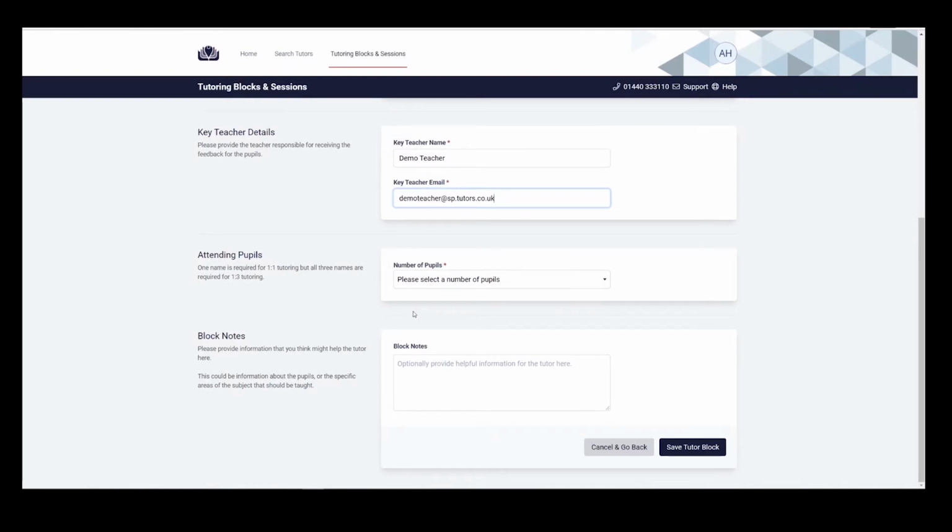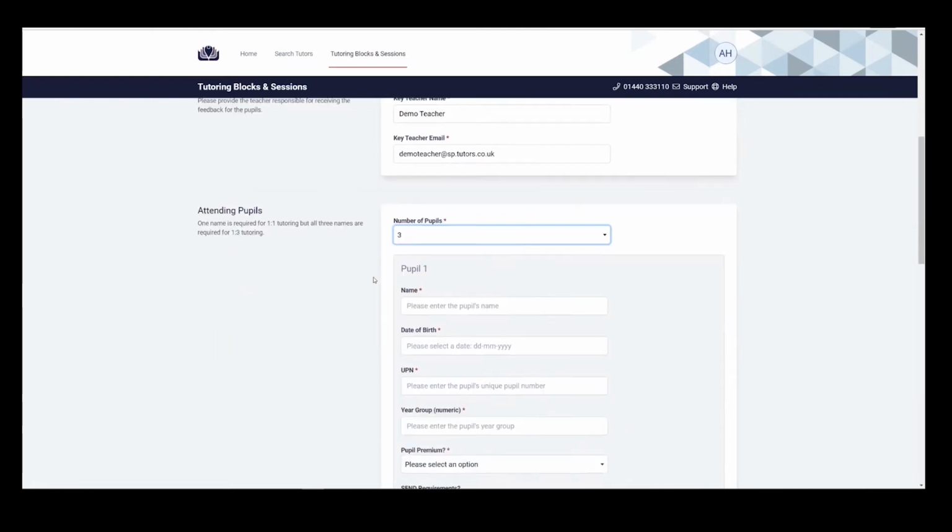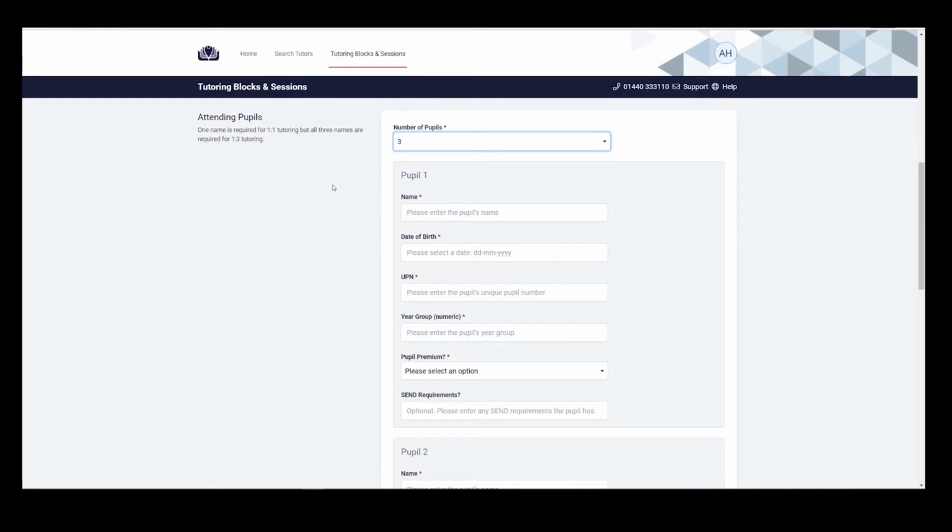Here as well, we can indicate the number of pupils. So that would be usually a 3-to-1 ratio for pupils to tutor. Under certain circumstances, you could have a 2-to-1 or a 1-to-1 session. All we need to do now is to fill in the pupil data, the same as the data that you have on the TP template.